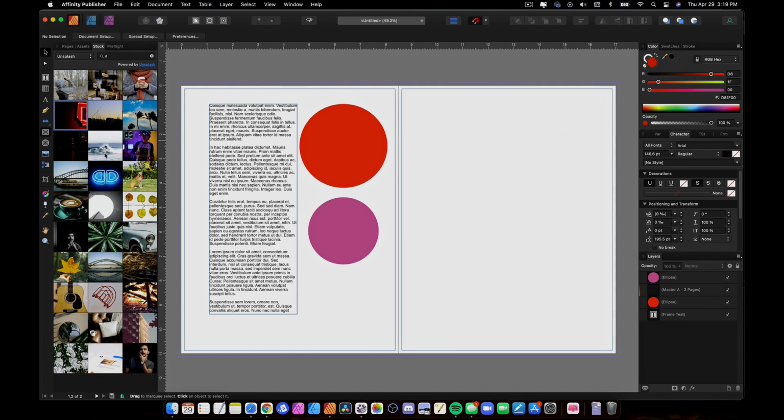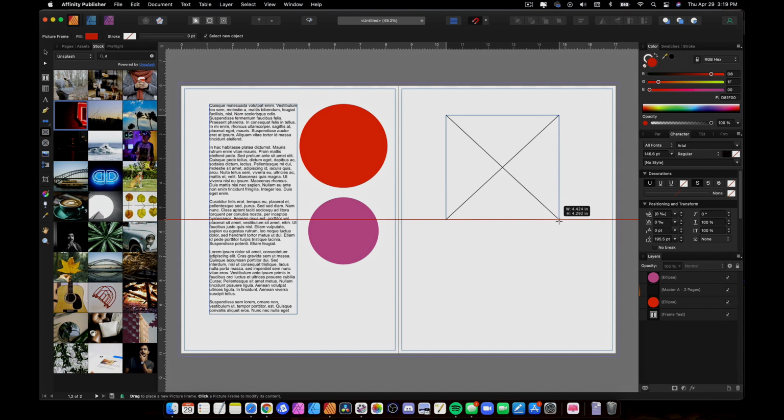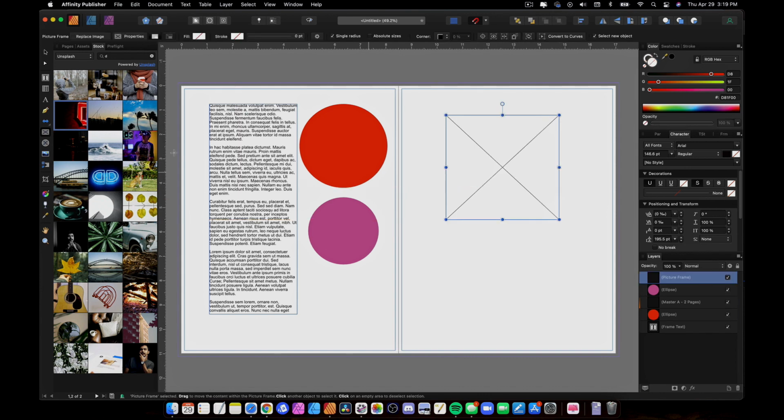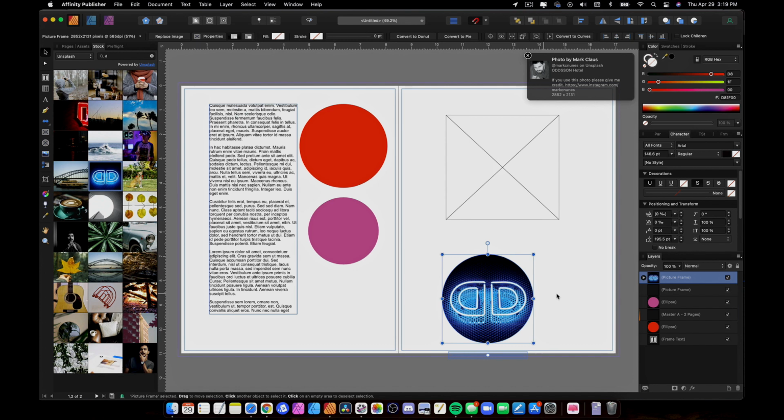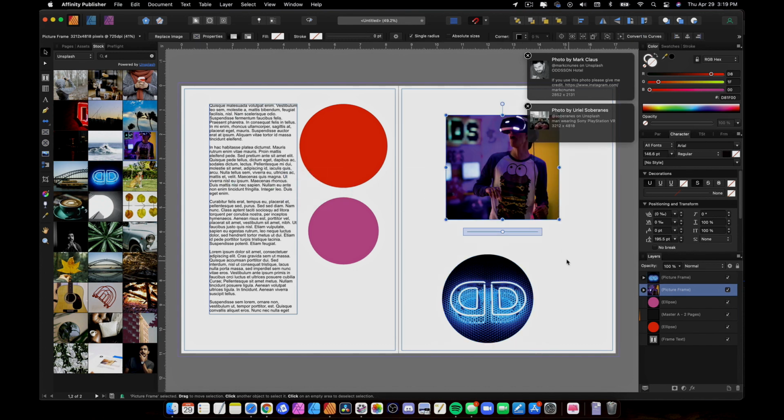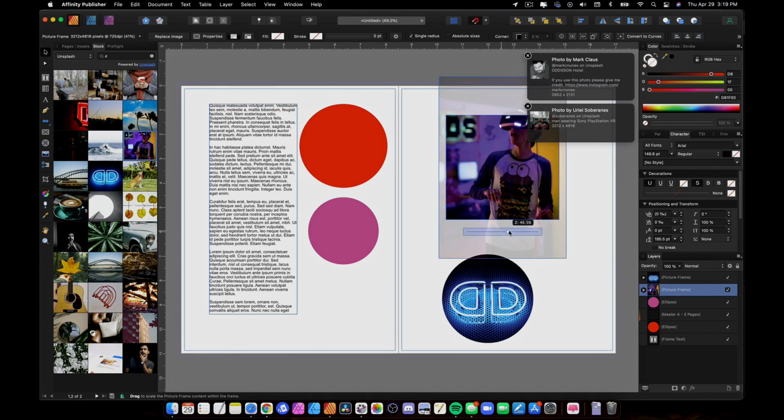Picture frame rectangle tool. Essentially, if you just want to create a frame that's a certain size so that you can drop an image in there, that's what you do. If you want that to be an ellipse, that's what you do. So if I just want to drag this guy right in here, boom. I want to drag this guy right in here, boom. And of course I can readjust the size in there.